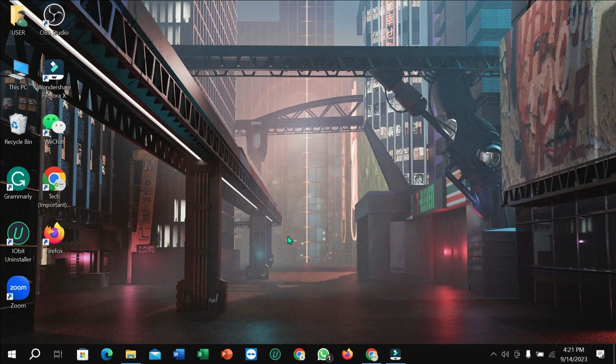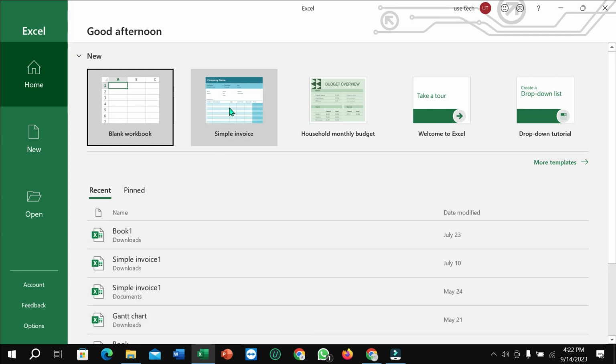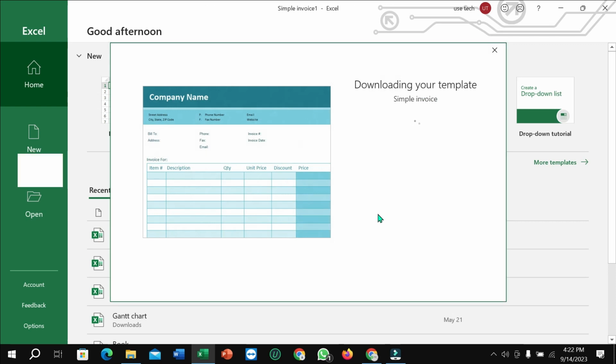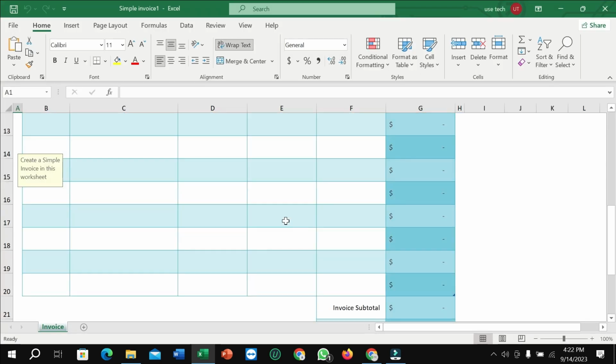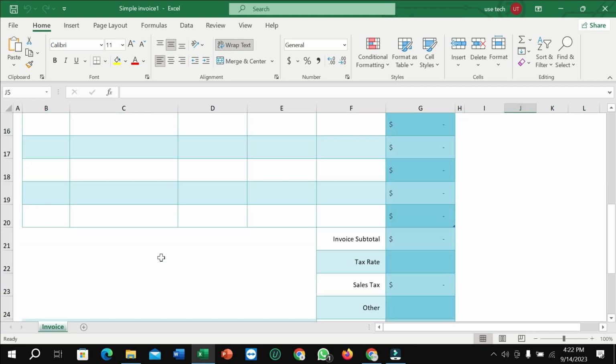First of all, you just need to open your Microsoft Excel. I'm just giving you a sample, so I just opened a sample file. Here you can see it's open, and I want to save this Microsoft Excel file on my laptop or PC. So how can I do that?